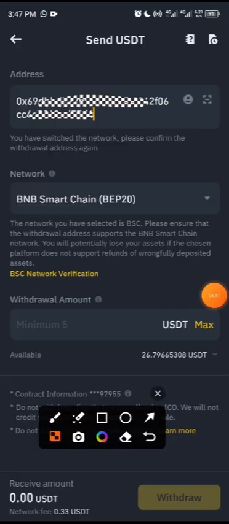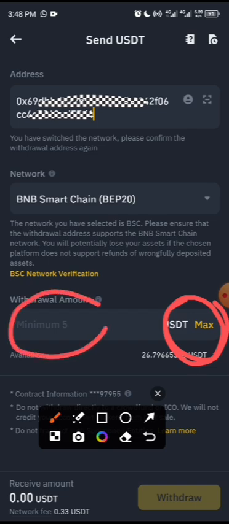So now you have selected it already. So what do you do? Put in your withdraw amount. You can see the minimum that you can withdraw is actually 5. But in this case, I want to transfer or withdraw everything, so you are going to click on max. Once you click on max, it will give you everything that you have in your wallet here. Do you get it?